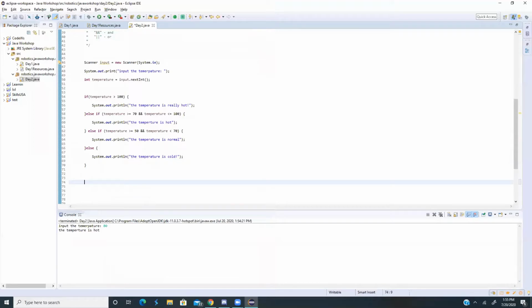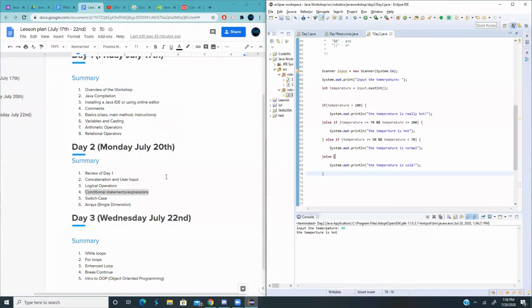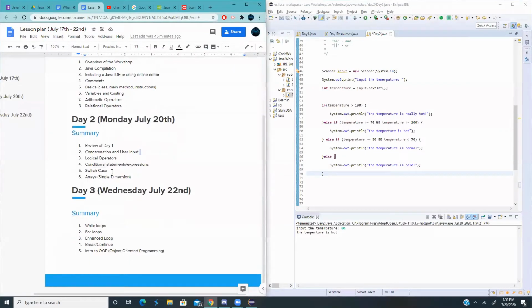Wait. Didn't we just technically go over conditional statements with the if? Yeah, we just did. Right. But I was just saying, I think I missed. Yeah, the more you guys practice with this, the more it'll be easier for you guys.